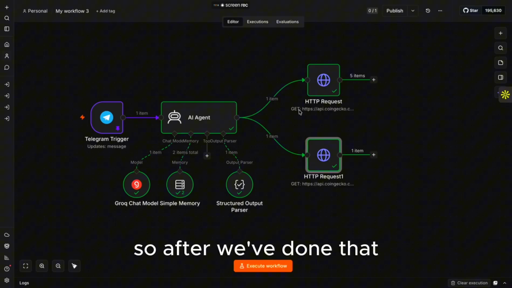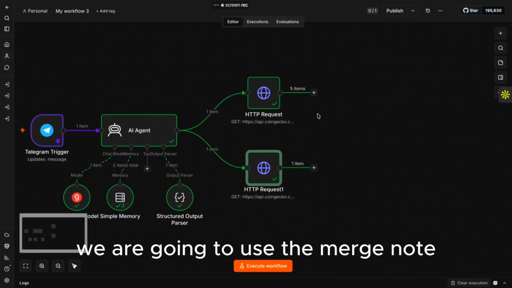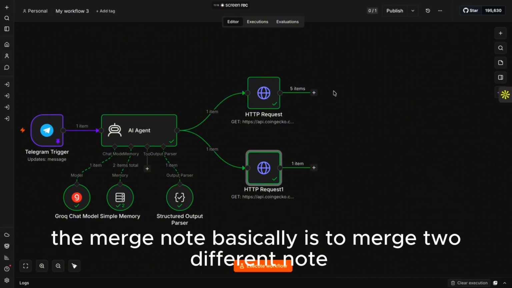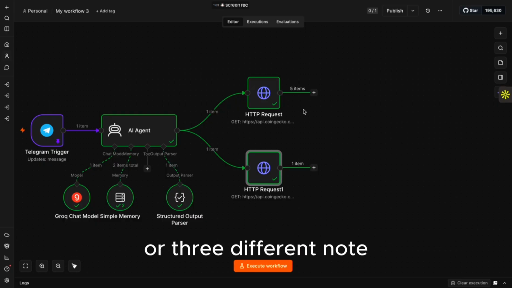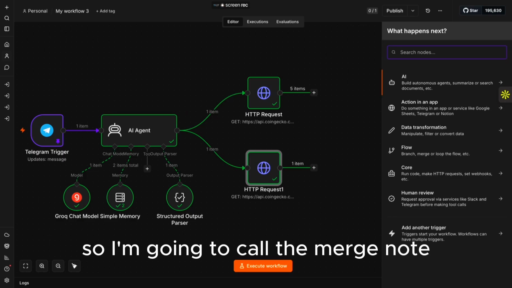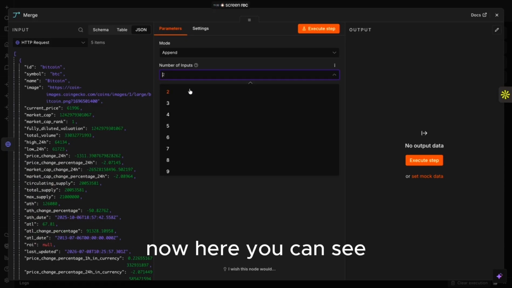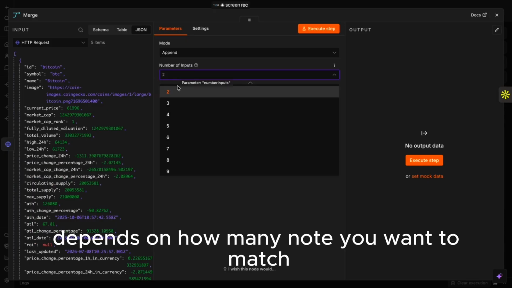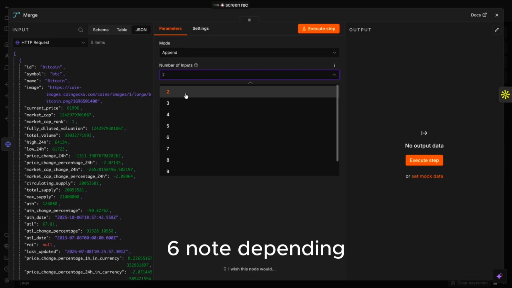After we've done that, we are going to use the merge node. The merge node basically is to merge 2 different nodes or 3 different nodes, depending on how many nodes you want to merge together. So I'm going to call the merge node. Now here you can see, depending on how many nodes you want to merge, if you want to merge 7 nodes, 6 nodes, depending.